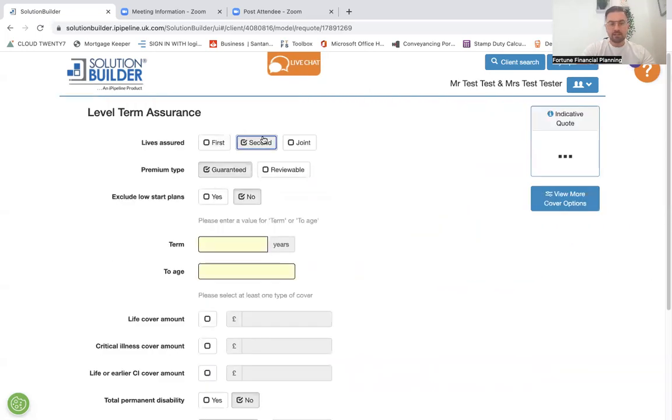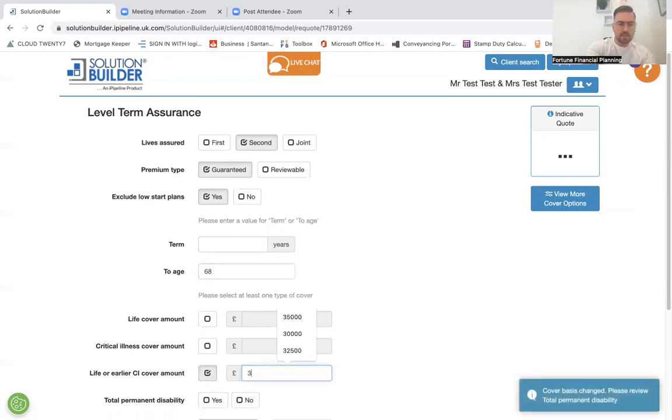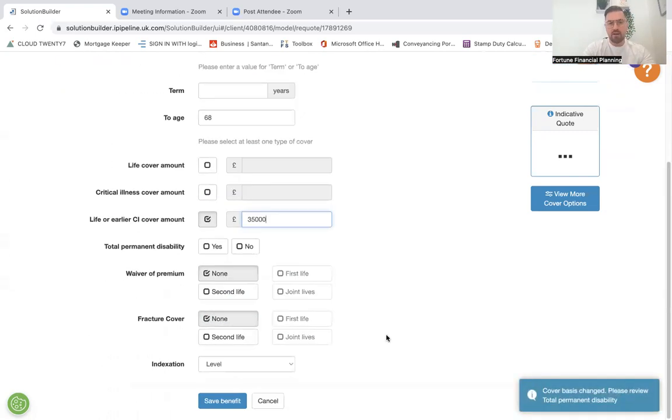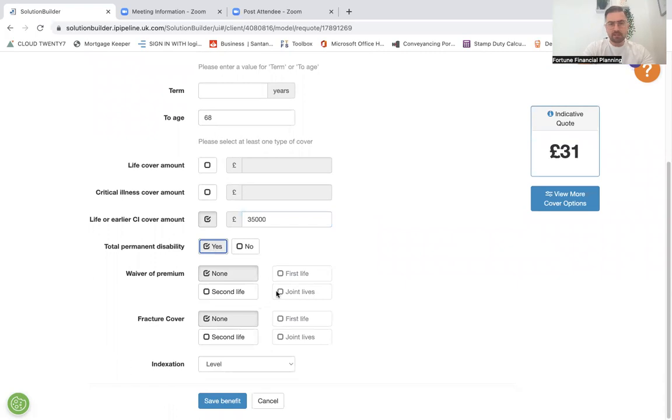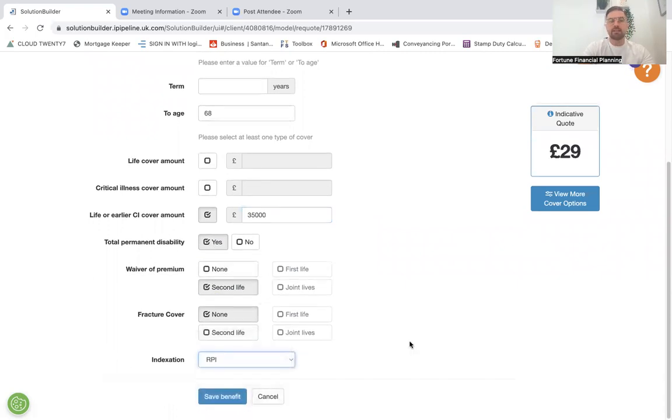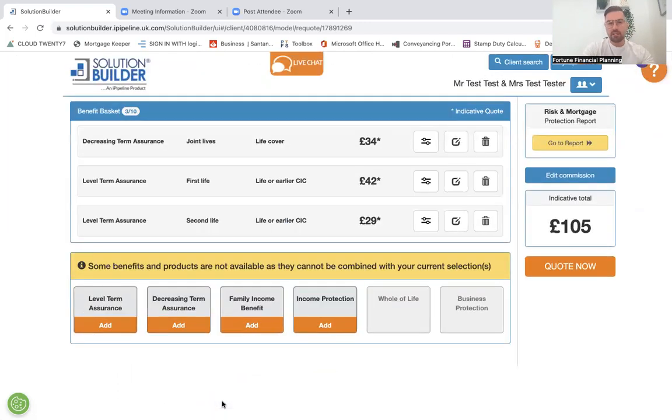Level term, second life this time, really important. Exclude. I'm going to do 68. We're going to do her annual salary, which was 35,000. Disability cover, waiver now for the second life, and indexation, save it. So you've built a multi-policy now within Solution Builder, so you need to quote it.